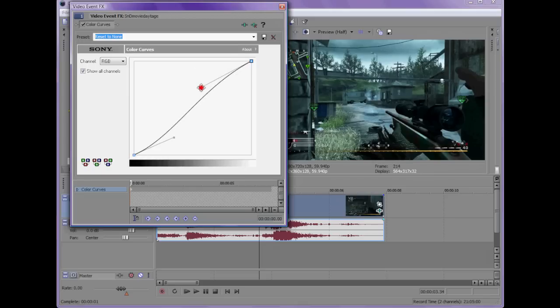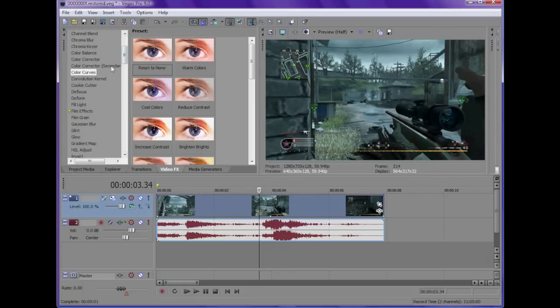You can just fool around with this, and then you can also do each of these, but I've never really done much with these. As you know, I like using the other effect that I showed you earlier. But then you also want to add a color corrector. I'll just do reset.